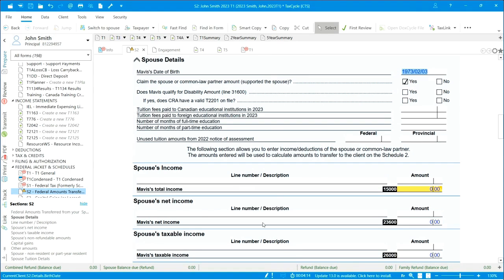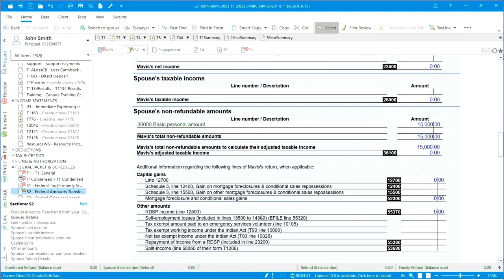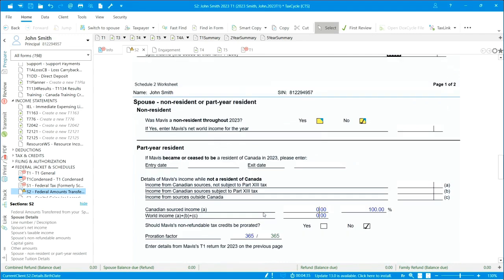If you are not coupling a return, you need to complete this worksheet with some of the details. This includes any of the information that might need to be claimed on John's return, and what you know about Mavis: income and the amounts that need to be included. And then there is also information on the second page of this worksheet about non-resident or part-year resident.